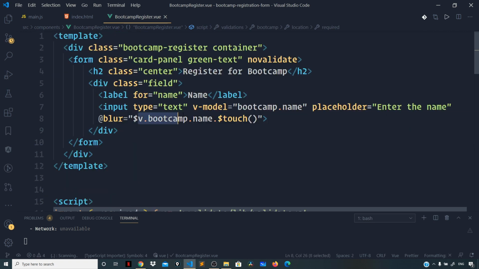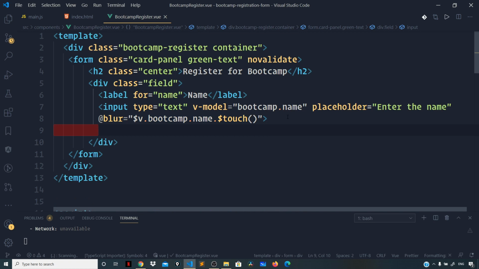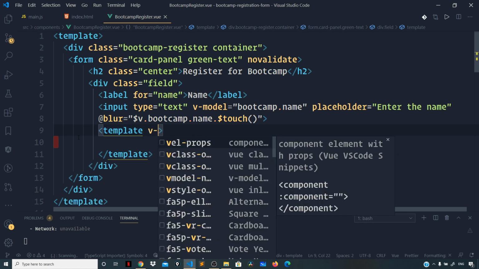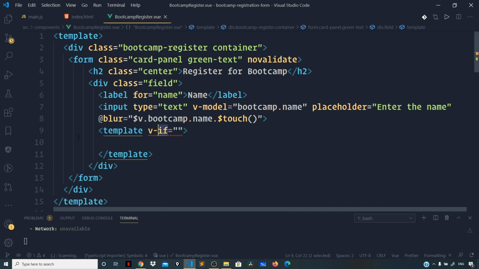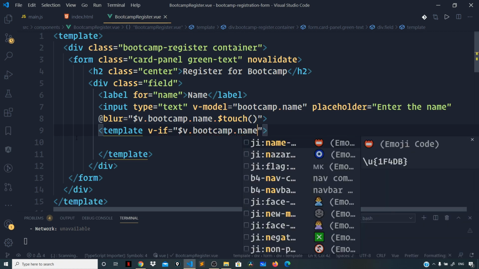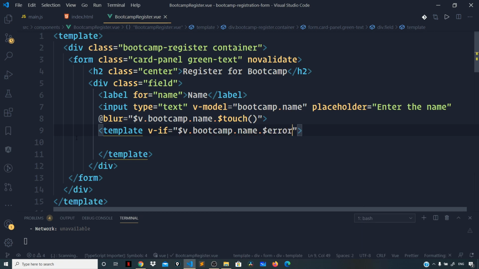So here we are marking the field dirty on the blur event, and let us define a template tag here, and let us use a condition. So I will say v-if. So v-if is a directive for conditional rendering if the name field has some error, which we can access by saying $v, that represents the current state of validation, .bootcamp, which we are monitoring, .name, $error. If the name field has some error, then the markup within this template tag will get rendered. So here we are checking for errors.